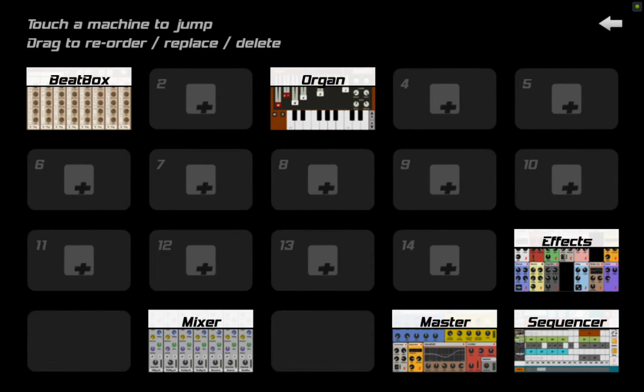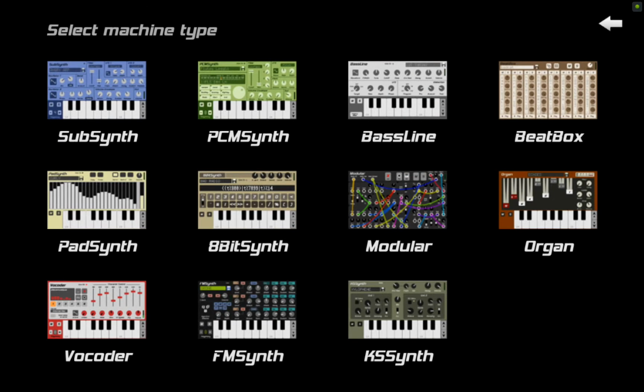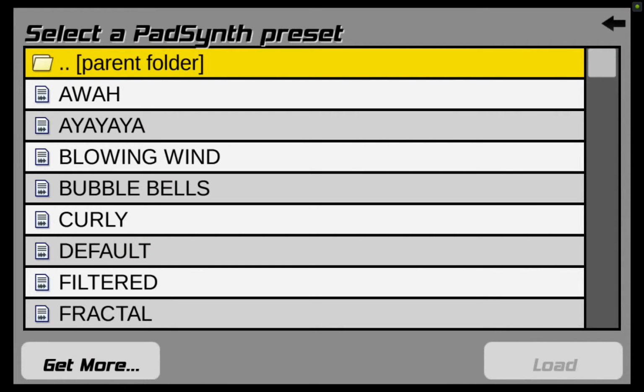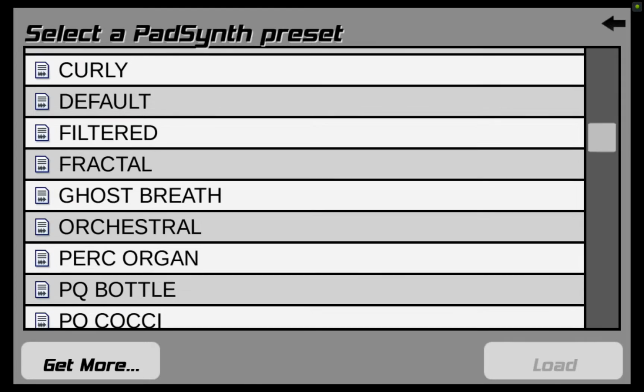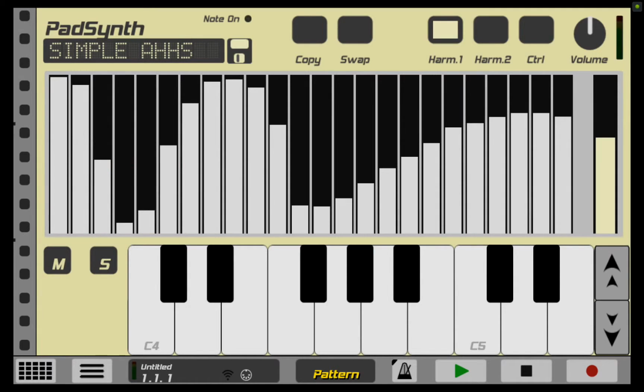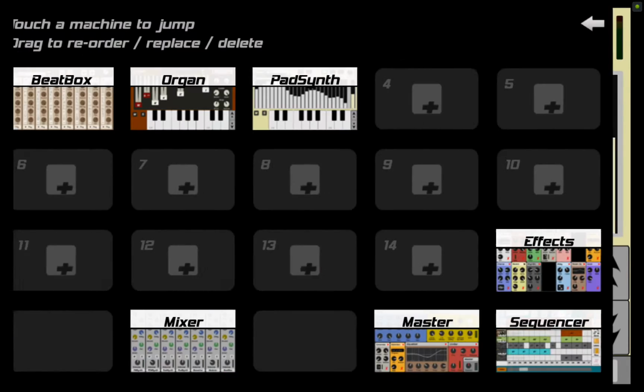So we weren't using the KS synth. For now, I'm just going to bring out a pad synth, which is really good for special effects and stuff. So let's make, for example, this. Stuff like that. Basically, you're drawing sort of a wave pattern or something.